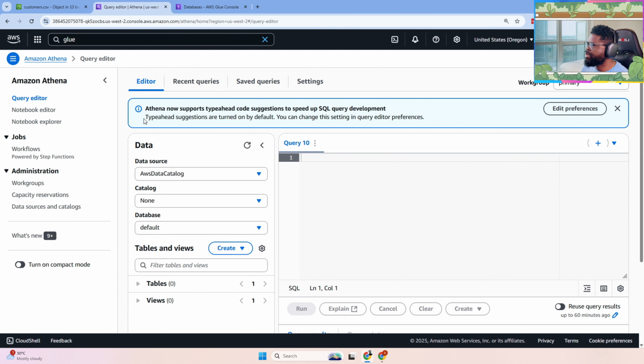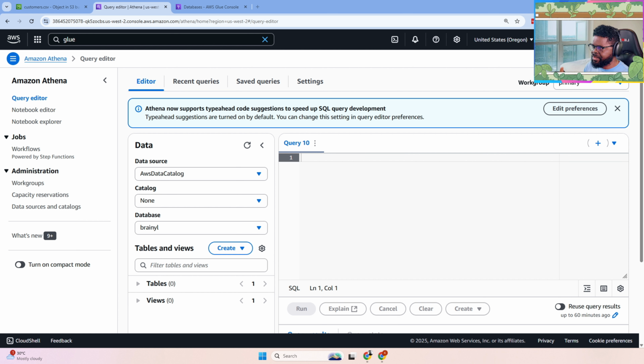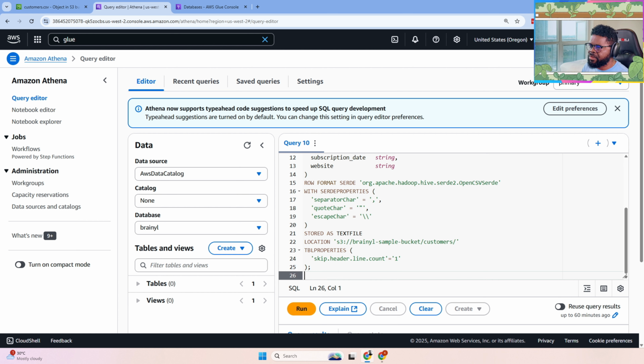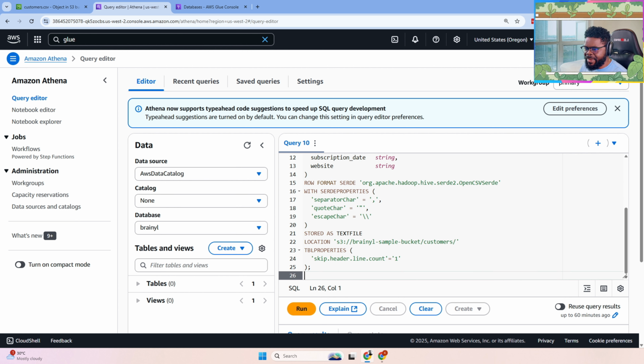Then if I come back here and refresh, you notice that I now have a database here. So what do we want to do? I have a database already, Brainium. Now I want to use Athena to write a script that would fetch my S3 bucket and create a table of my S3 object.